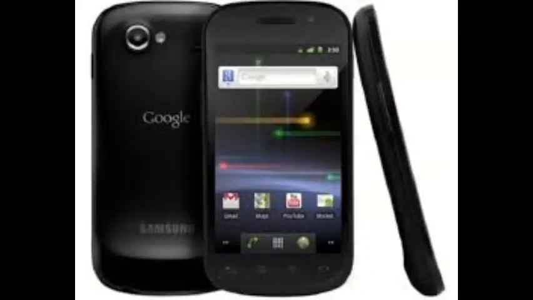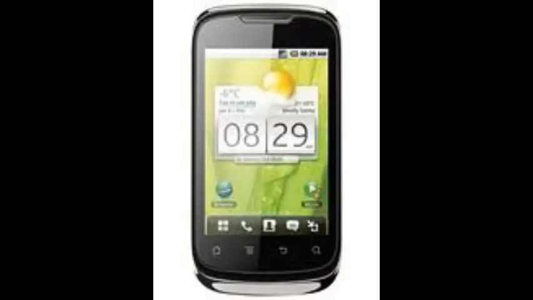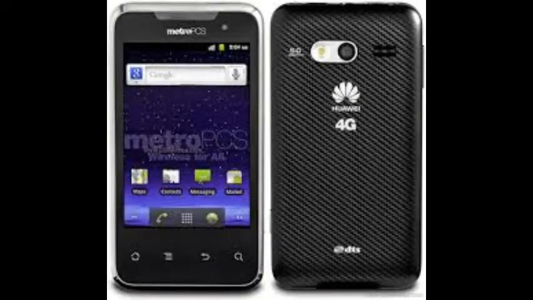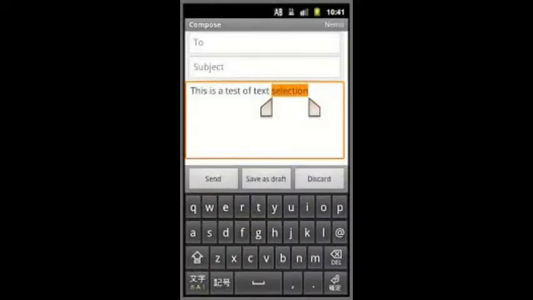Phones include the Samsung Google Nexus S, Lenovo LE Phone S2, Huawei Sonic, LE 3.8, and the Huawei Activa 4G. Here are more screenshots.